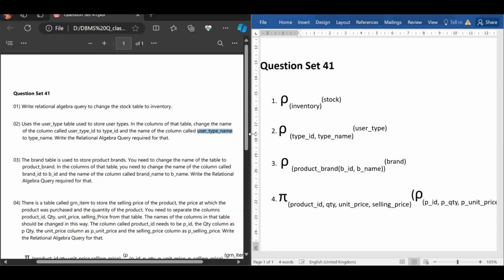Simply it means we need to change the columns of the table called user type to type ID and type name. And then let's move to the third question, and there it tells that the brand table is used to store product brands, and we have to change the name of the table to product brand. In the columns of that table, you need to change the name of the column called brand ID to BID. Here we have to change the table name to product brand, and also the brand ID column to BID, and then the brand name column to BName.